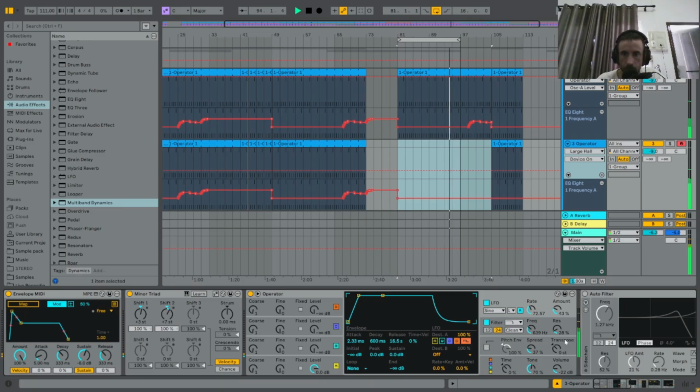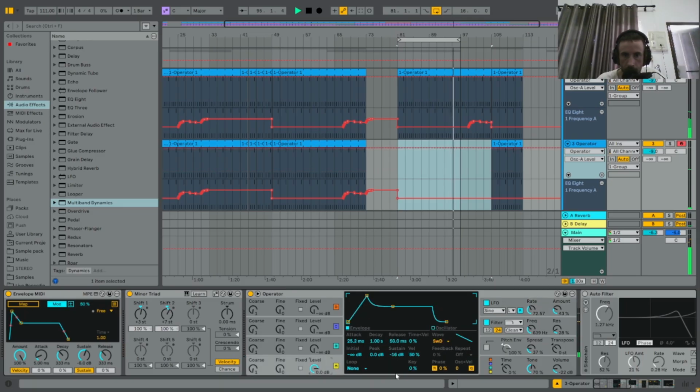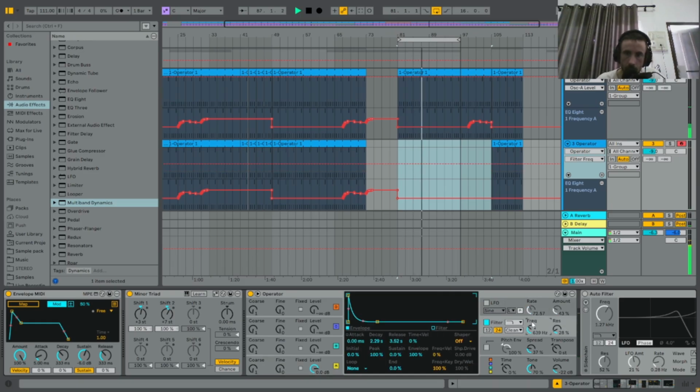So let's have a look at the amp envelope to begin with. Let's bring that right back so it comes immediately. And let's give it a shorter decay so it's more snappy. And also I'm going to turn the LFO off, and I'm going to change the filter to a bandpass filter and give it a faster envelope. Cool.